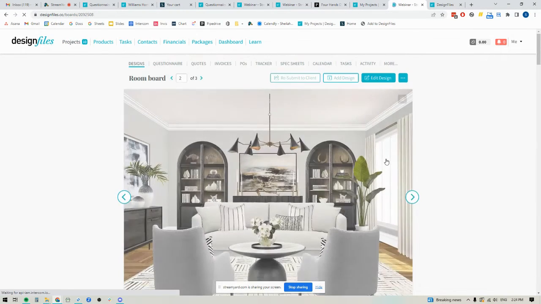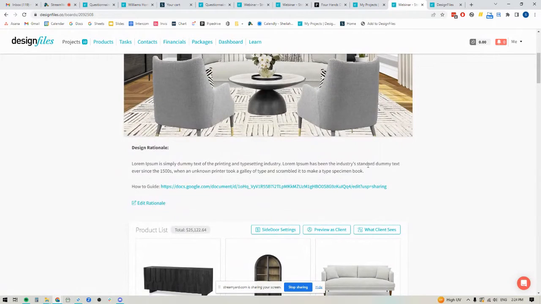They're also going to be able to come down here and read your design rationale. So this is a great thing that you should be doing, by the way. If you're not including a design rationale, get in the habit of doing it, because this is where you basically get to say to your client, I've been listening to you from the get-go. I hear everything that you're saying. I understand your concerns and your needs for this room. This design is going to address all of that and give you that result that you're looking for.